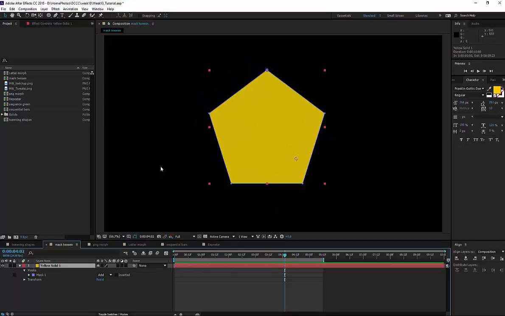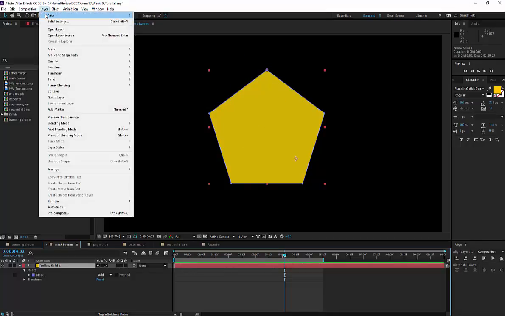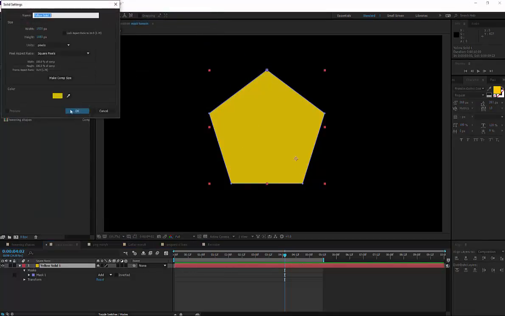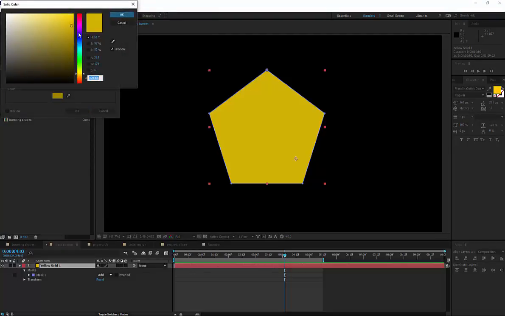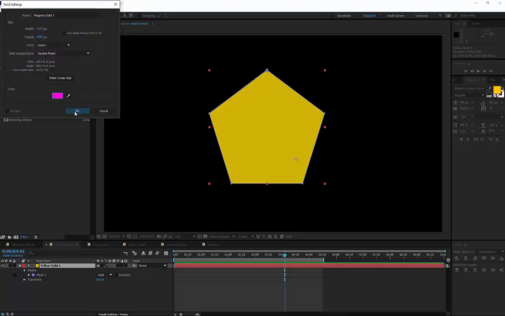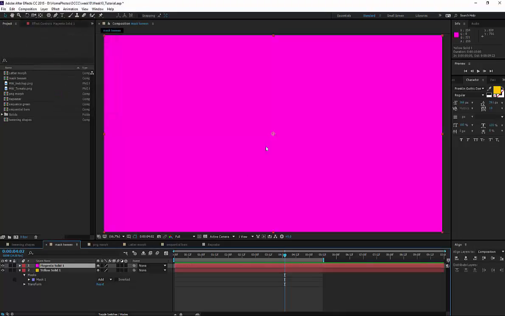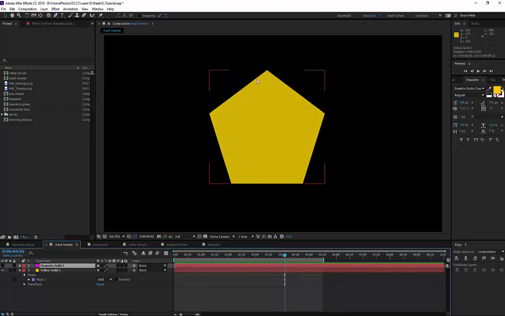Now we're going to need a second layer with another mask. So I'm going to make a new solid layer. And just so you can see the difference, I'm going to make this one pink. Okay, so we've got pink and we've got blue. Now I'm going to want this next shape to line up pretty closely with the pentagon that I made. So I click the eyeball icon to hide it, but I still have the layer selected, so I can still draw a mask.